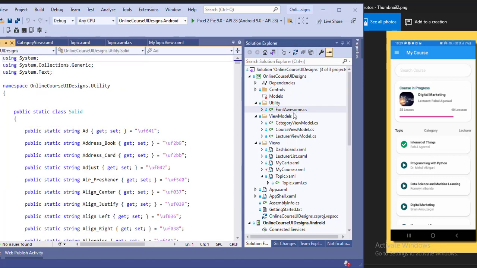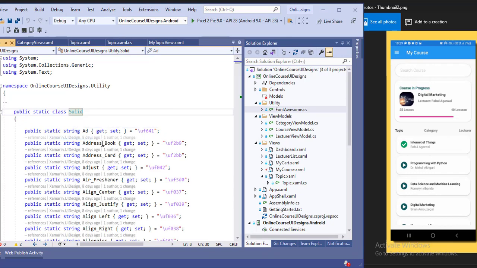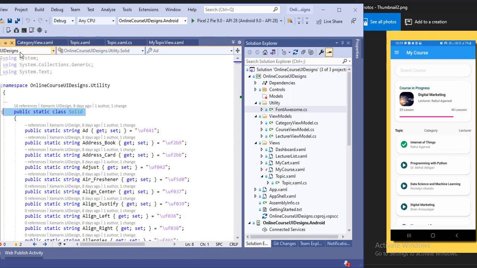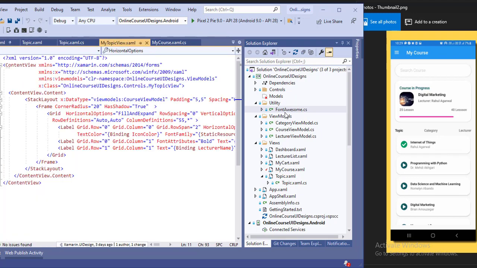So this is the Font Awesome class, a static class. I have given the name Solid, and it is having a property. This class will be available online, but don't worry, I will share this code. You just copy and paste it and give the class name as FontAwesome.